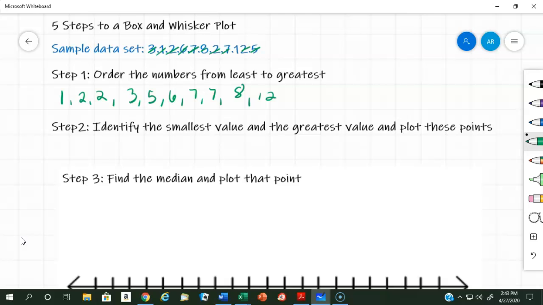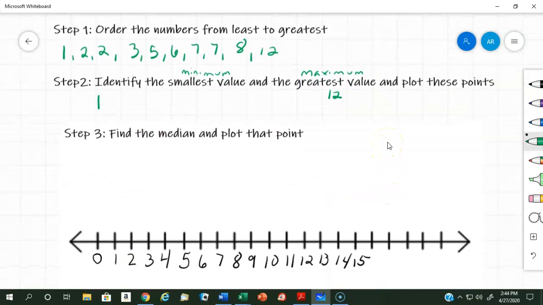Great. So now I'm going to identify the smallest value, so that's my minimum. My smallest value is 1, and the greatest value is my maximum. In this case, it's 12. And I'm going to go ahead and plot those points. So I'm going to plot the number 1 and the number 12. That's going to give me my range between my minimum and my maximum point.